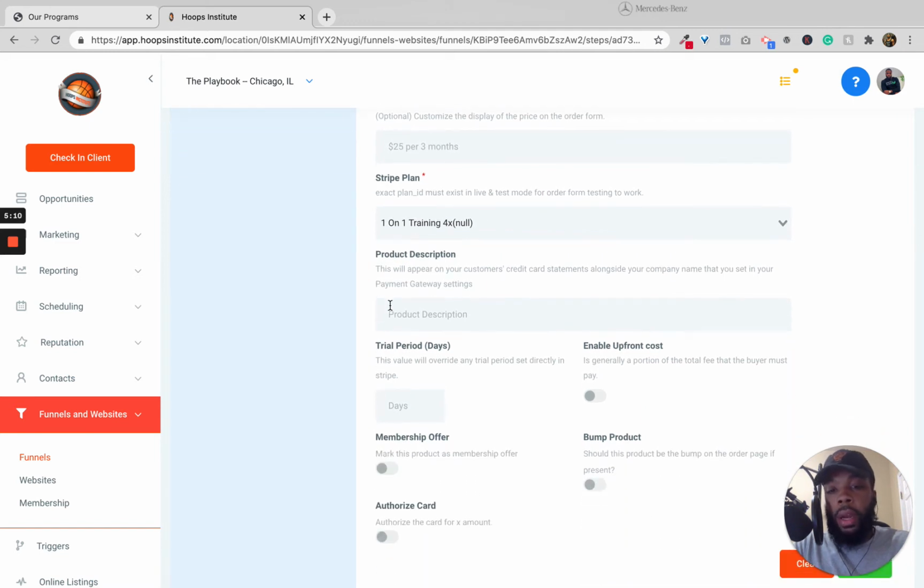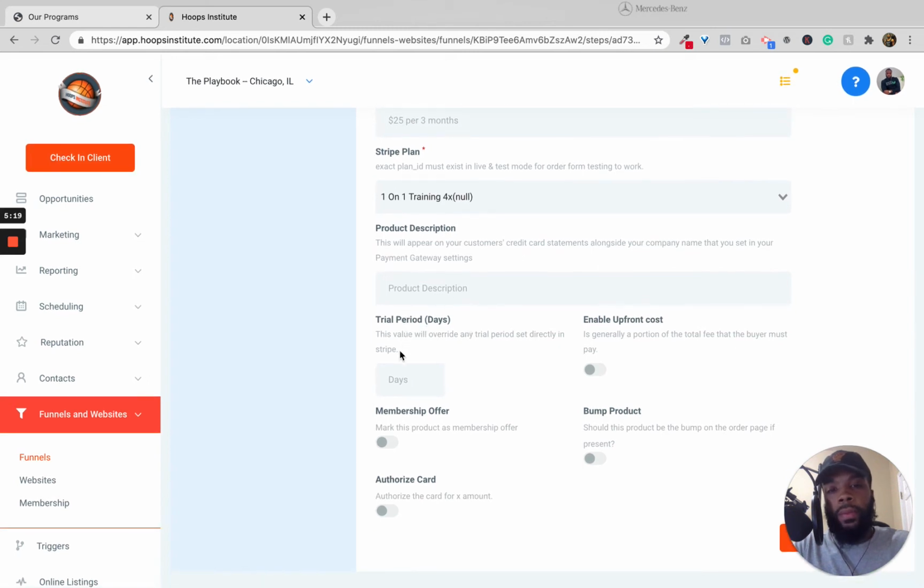You can add a product description if you want, which tells them a little bit more about what they're purchasing when it hits that credit card. You can add a trial period. So if you want to do a 7-day trial or a 30-day, 90-day trial, whatever you want to do.